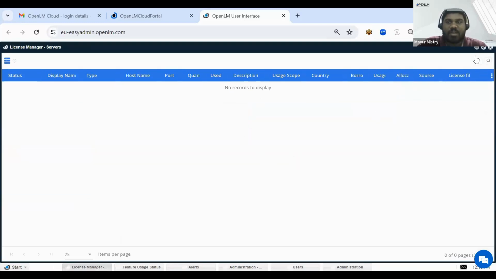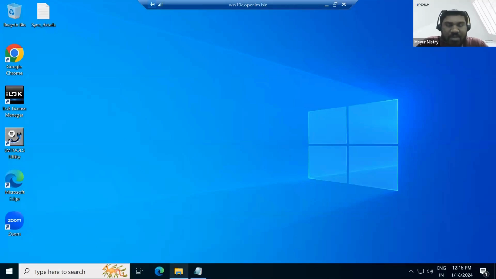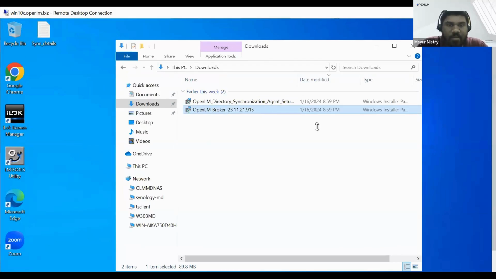Now I will switch my screen to the server where I would be installing the broker and configuring it. So I'll switch the screen. This is the system where we would be installing the OpenLM broker. As I mentioned, I have already downloaded the broker installation file over here, which is required to install the broker.